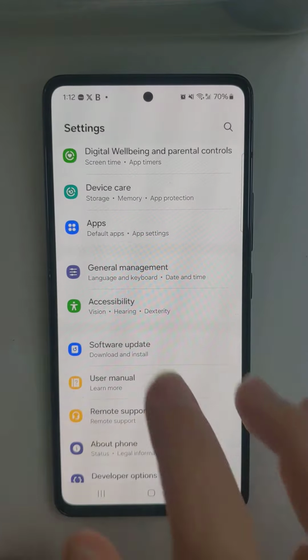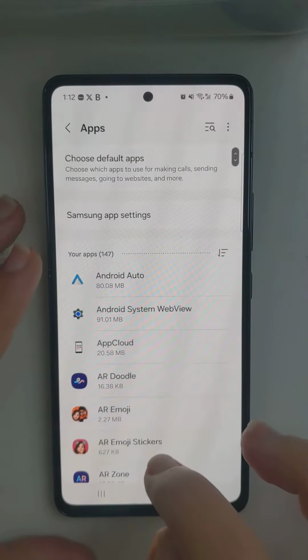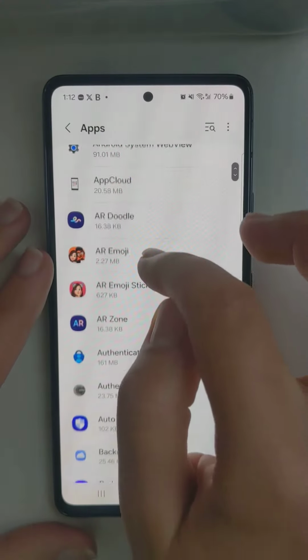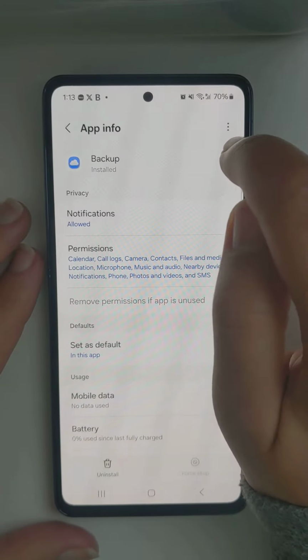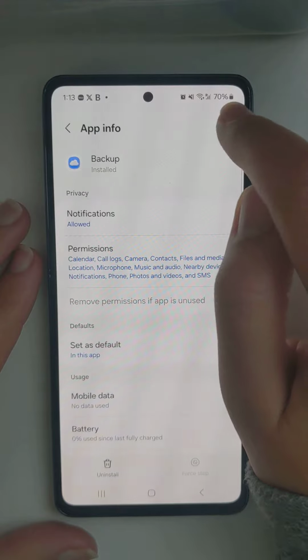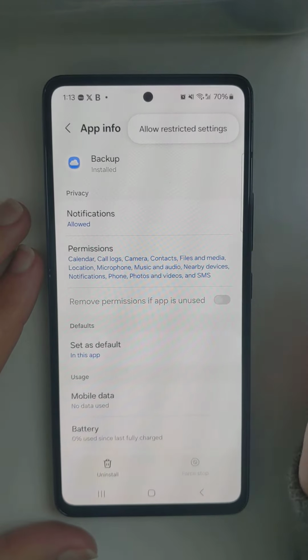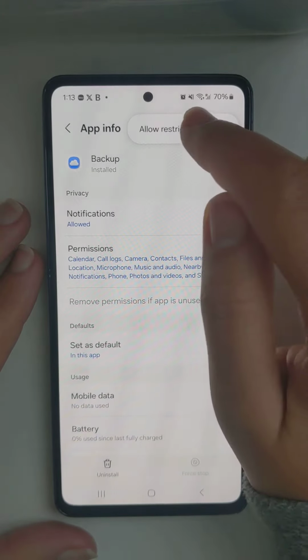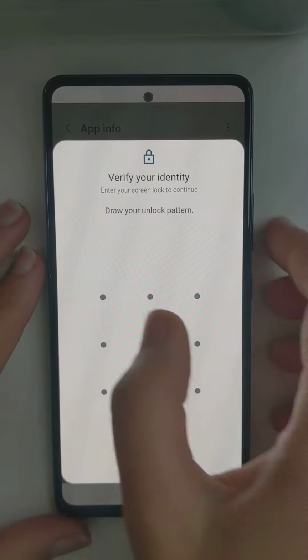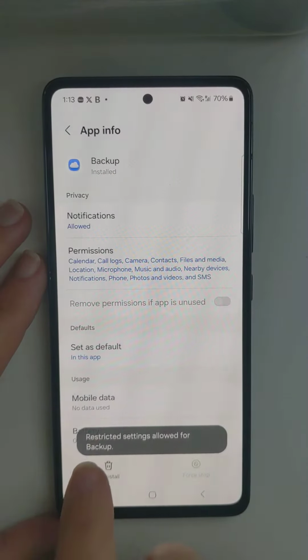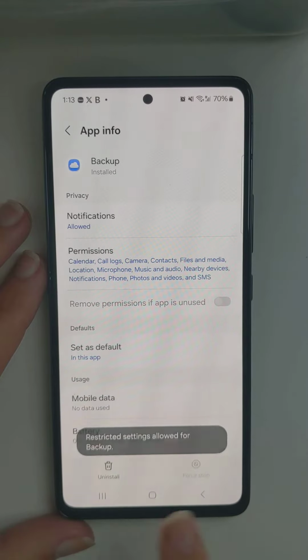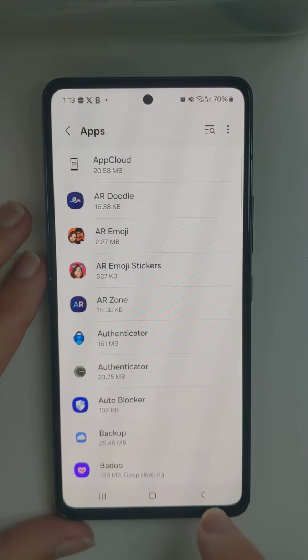Very easy actually. So we are going to apps, we will find backup, that is actually Spapp Monitoring, and now we need to tap on the three dots, the menu, and tap on allow restricted settings. Now you should put your PIN, and as you can see, restricted settings allowed for backup. That's it. So it was easy, no?